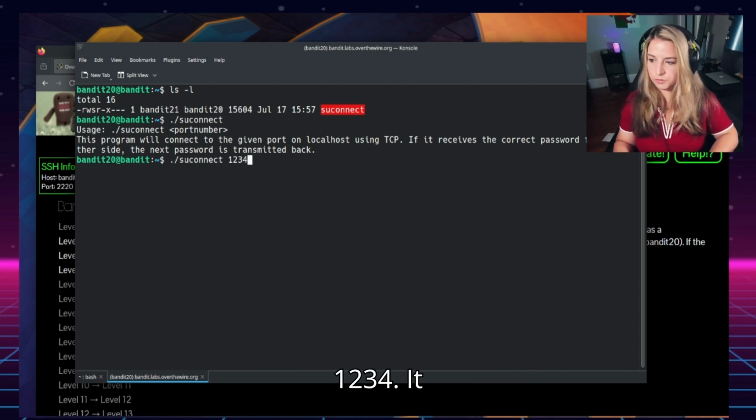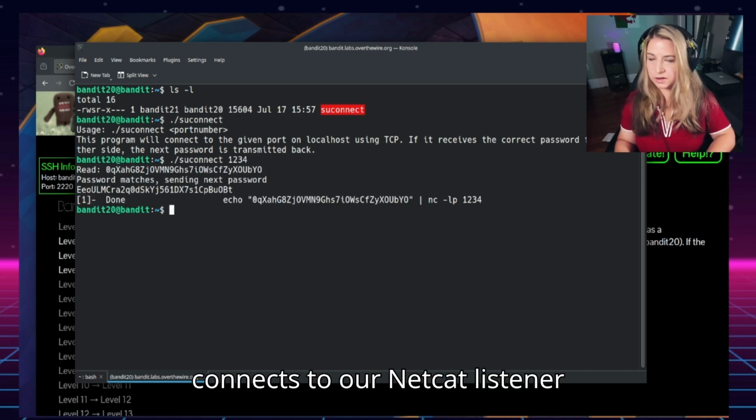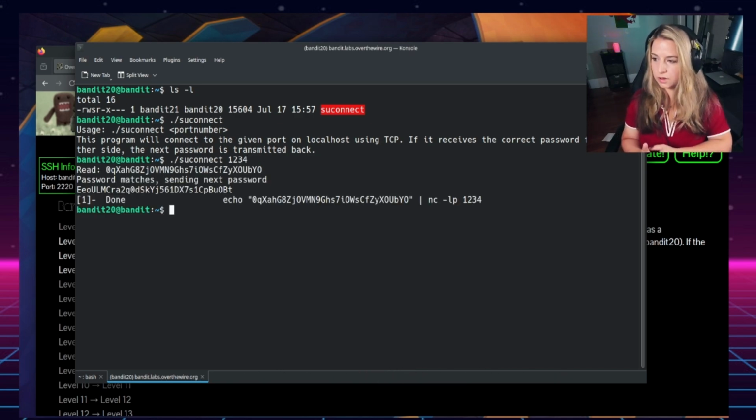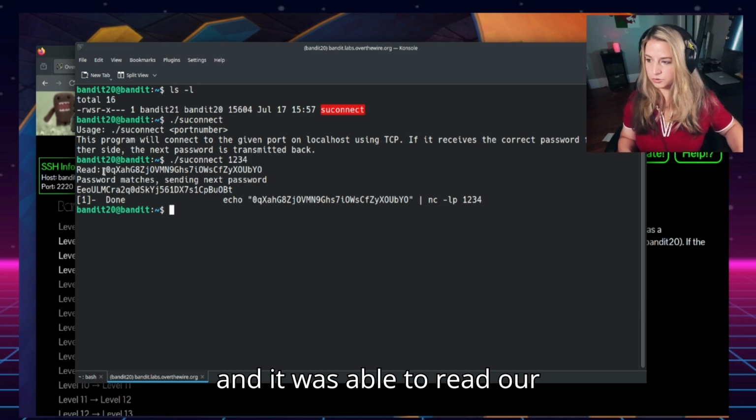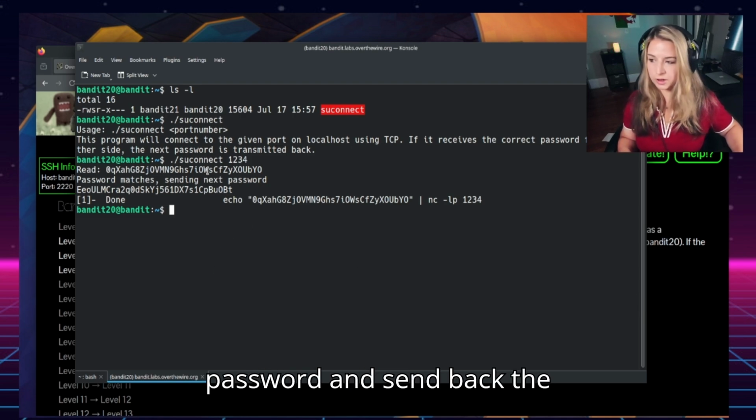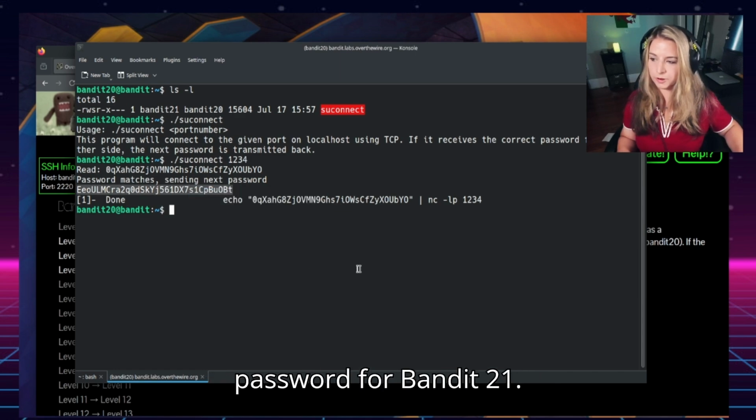1, 2, 3, 4. It connects to our netcat listener, and it was able to read our password and send back the password for Bandit21.